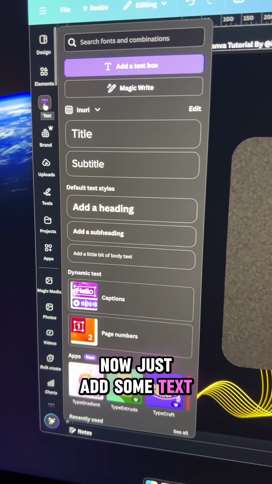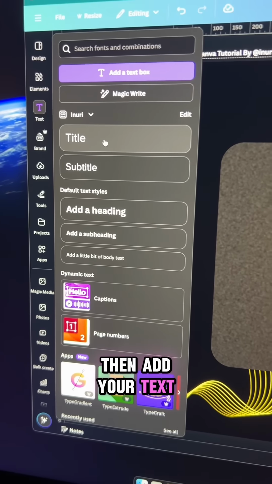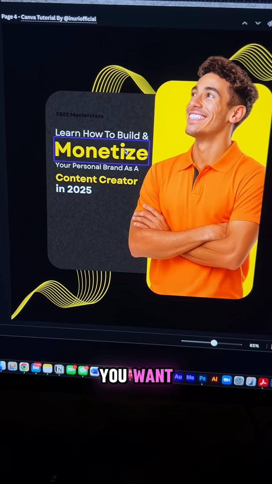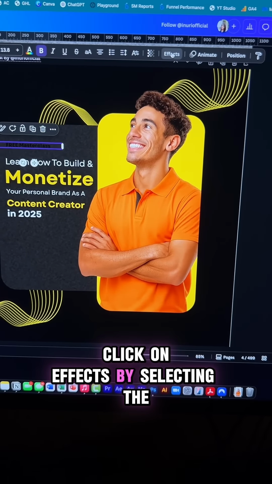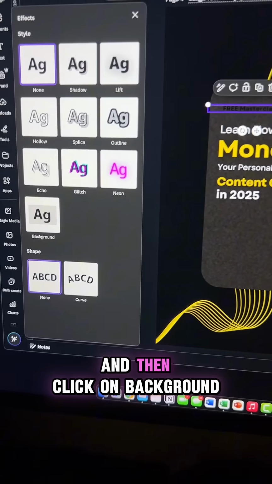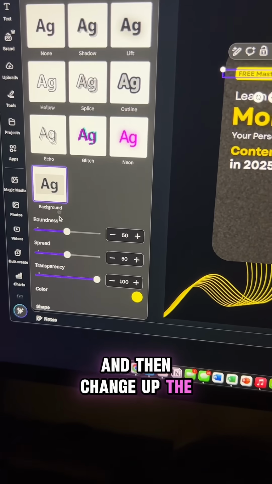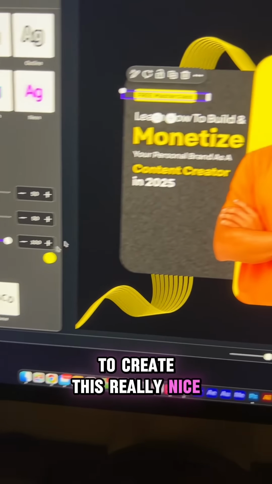Now just add some text. So go to T and then add your text and then type in whatever you want. This is optional. If you want to add a box to your text, click on effects by selecting the text first, and then click on background and then change up the background color to create this really nice boxed effect.